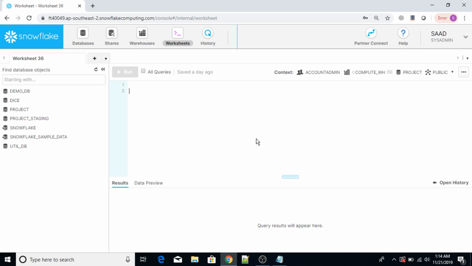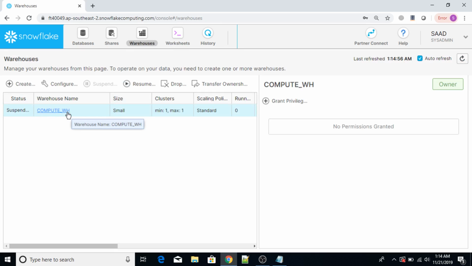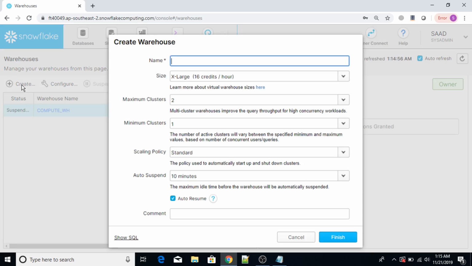To create a virtual warehouse, first of all I'm going to go here in the warehouses tab. COMPUTE_WH is the default virtual warehouse. So in order to create a new virtual warehouse, you will click here on create. You will provide the name here, let's say DWH_TASK. So this virtual warehouse is created for DWH tasks.